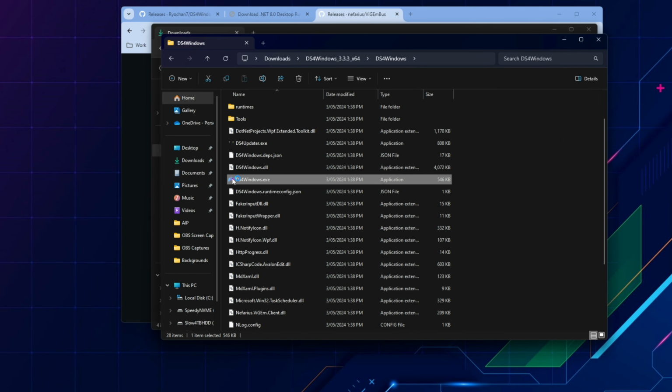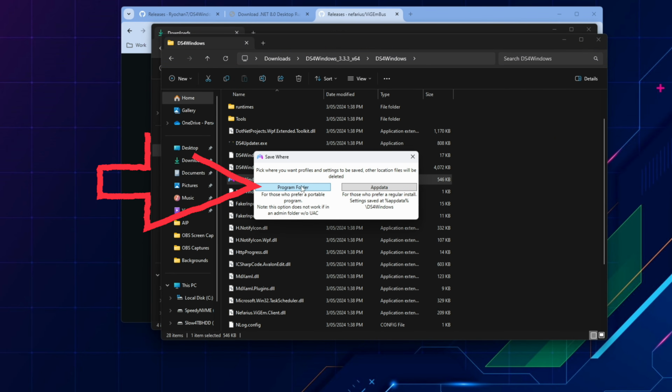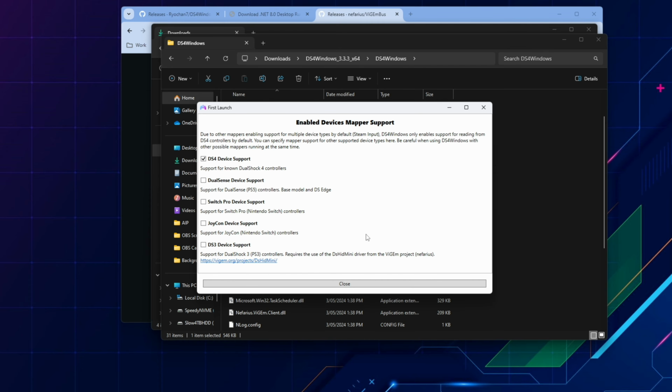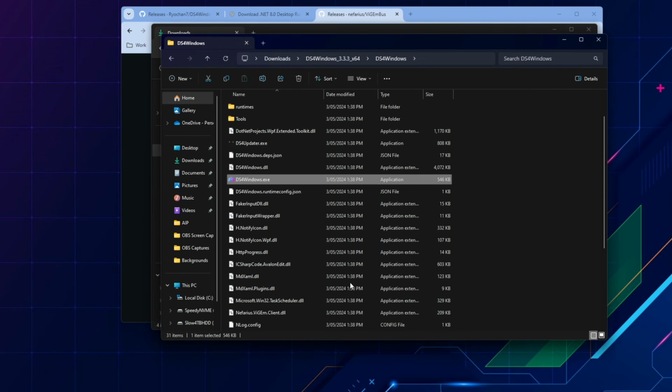Double-click on it, and here I recommend selecting the Program folder option on the left. The Enabled Devices Mapper Support window pops up, and here, depending on the controller you're using with DS4Windows, you tick the box next to it. To avoid conflicts and problems later, don't tick all of the boxes for all of the controllers. If you have already installed DS4Windows before watching this guide, don't worry, I'll show you how to find it on DS4Windows itself in a little bit. Since we're setting up DS4Windows for my PS4 controller, we'll leave the box ticked here next to DS4 Device Support, and then select Close at the bottom.